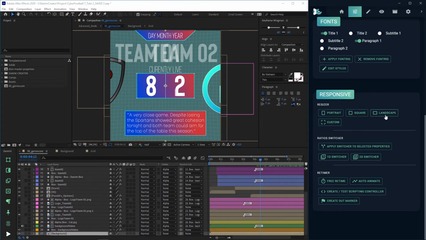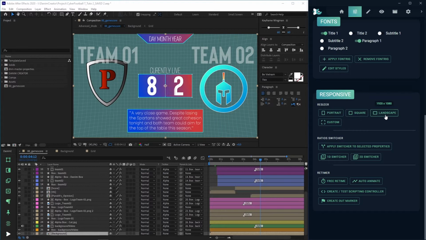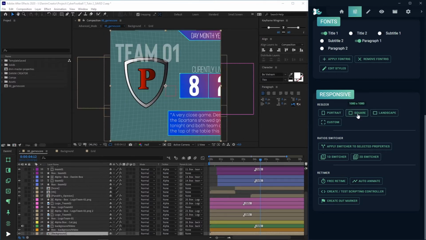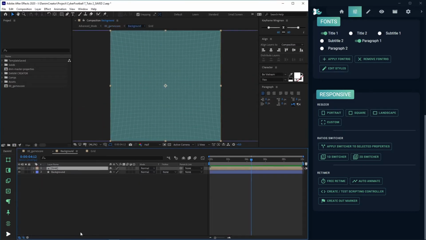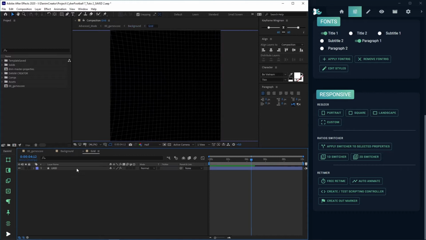I will start by clicking on Landscape to put the template back to its original size, then click on Square. You may be wondering why I've done that, as we just end up with the same thing as before. Well, there is actually a difference. If you open your pre-composition background, you will notice that it has also been redimensioned to a square format. And if you open the pre-composition grid, you will notice it has also been redimensioned.